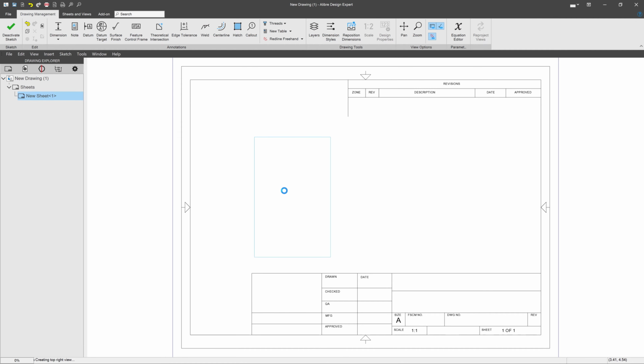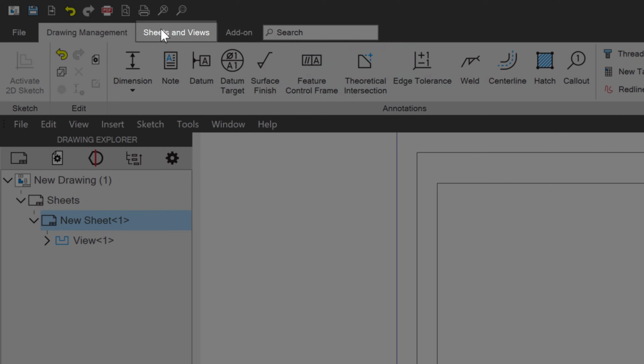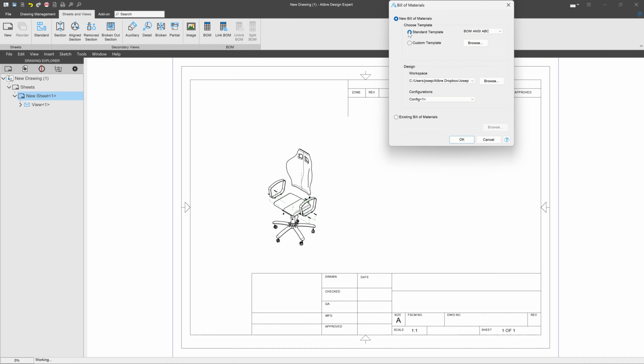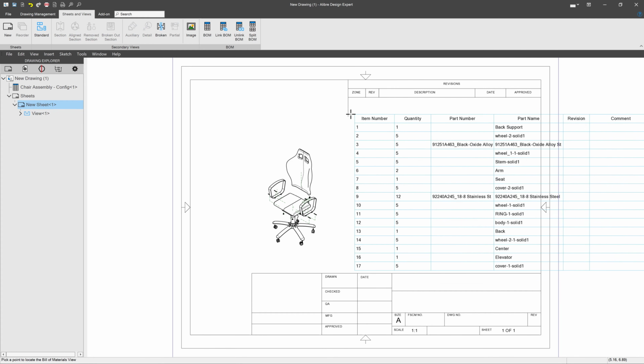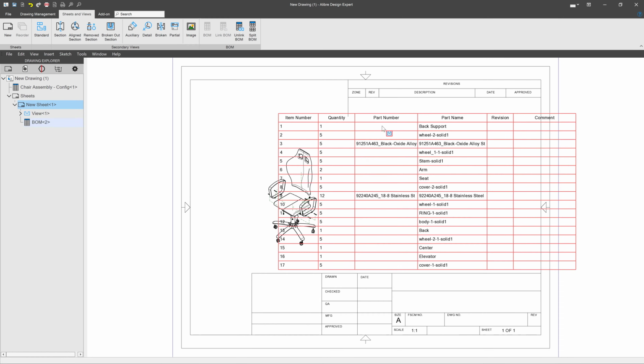Now that I've placed an exploded view of my office chair, I'll need to add a bill of materials. We can do that from Sheets and Views, and we choose Bill of Materials. I'll select the standard template for now, and we'll say OK. And that is our bill of materials that has all of the items that we'd like to have.